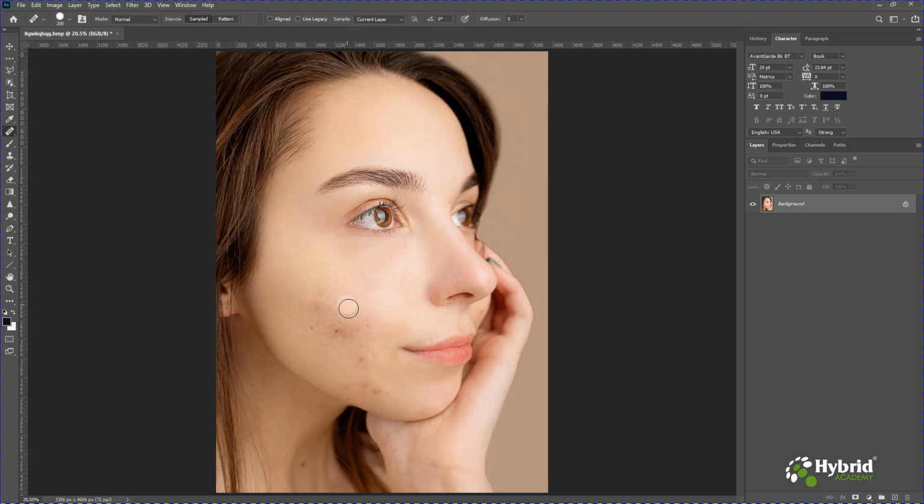So once I click here, you can see that it is picking up pixels from the selected area, but still covering up my desired location. So as I click on different areas, or I can even drag it like this to cover the area which I want. And you can see all the pimples are gone.